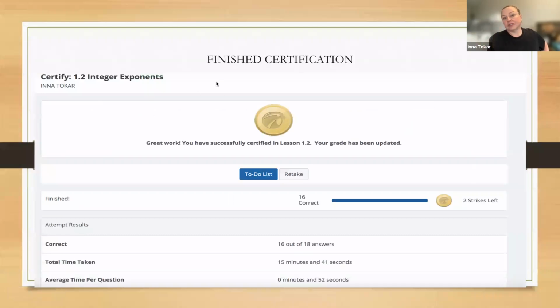And here, when students finished certifying, it says finish certification, how they did it. They got 16 correct and they still had 2 strikes left. That means that out of the 16 hearts, they only used 2 of them. So they got 16 out of 18 correctly. It took them 15 minutes and 41 seconds, and it took them on average 52 seconds per question.